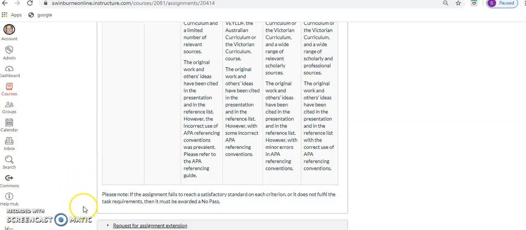So an important note at the end is if the assignment fails to reach a satisfactory standard on each criterion, or it does not fulfill the task requirements, then it must be awarded a no pass. We don't do this lightly because we really want you to pass. We share your goal of course completion and succeeding in your learning. However, we have to mark against an academic standard, and these no passes are always cross-marked between the ELA team.